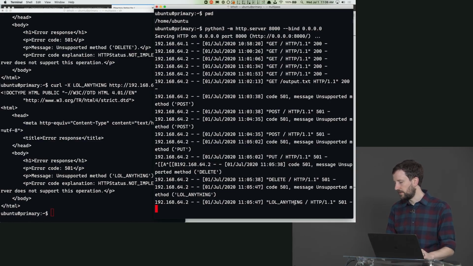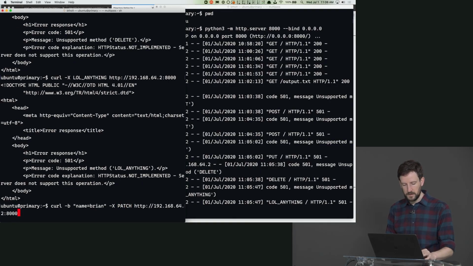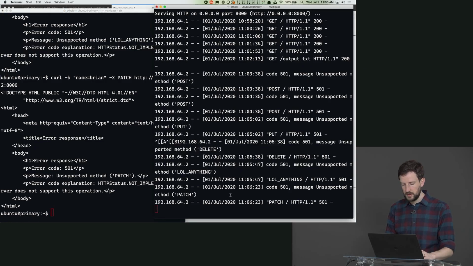Another thing that's really common is you need to send cookies with it as well. That's something you can definitely do here as well. You can say curl dash b, and you say like name equals Brian, and that will be sent as a cookie. I can then add like x patch, and that'll send. This doesn't show it here, but it is also sending whatever I put in the dash b as a cookie along.